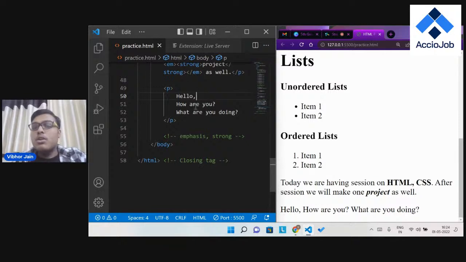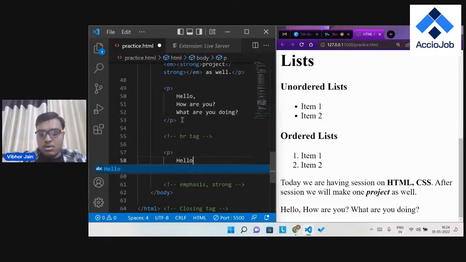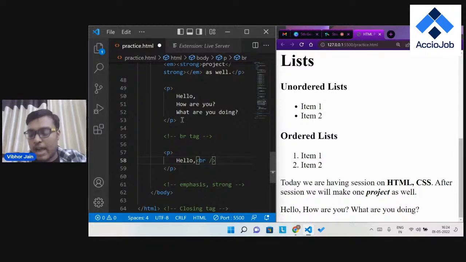Okay. So what if I want to make it appear in three lines? For that purpose, I have to use br tag. How to use br tag? So hello followed by br. Now what I did here, after br I just put slash. Why I did so? Because these are considered as self-closing tags.